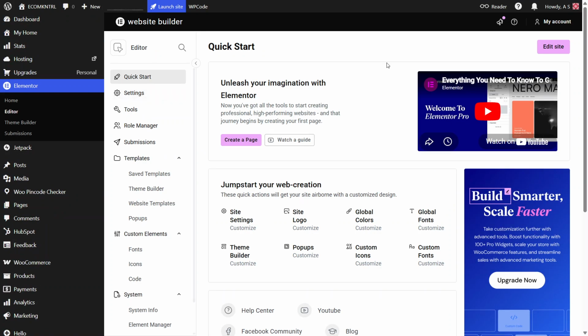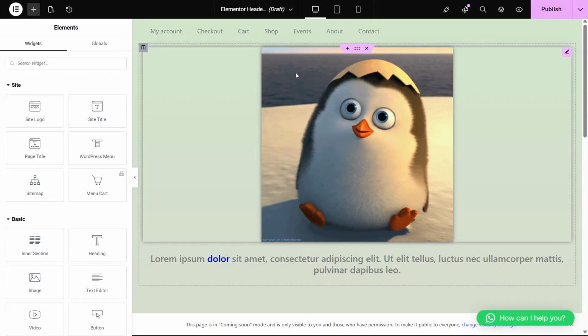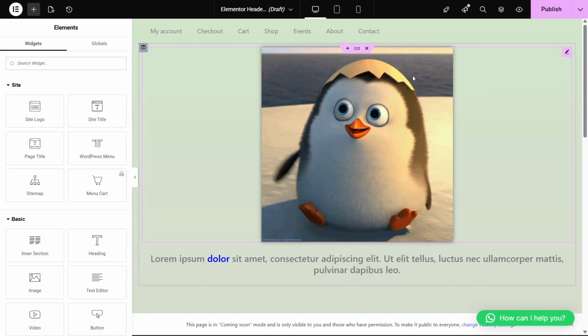This will open the Elementor dashboard inside WordPress, which is where you'll be doing your design work. When the Elementor interface loads, look towards the top right corner of the screen and click on Edit Site. This takes you into the visual editor where you can select and style the elements on your page.